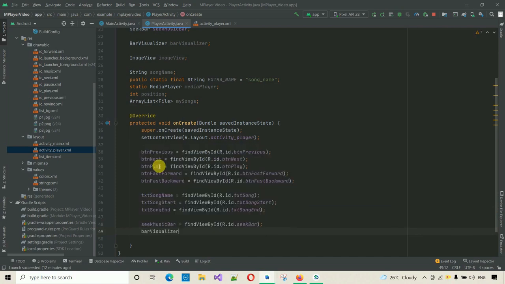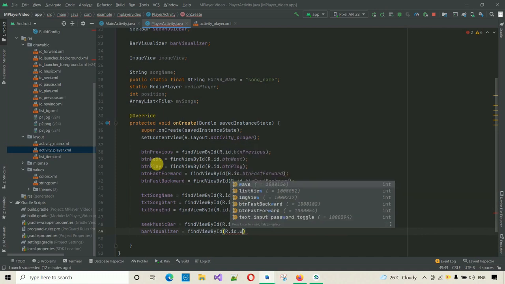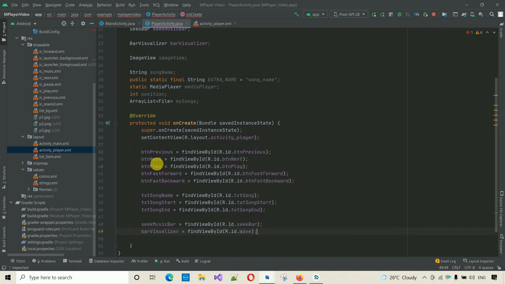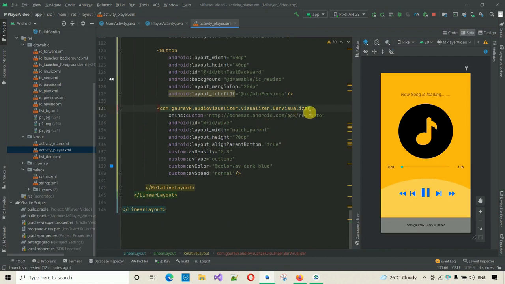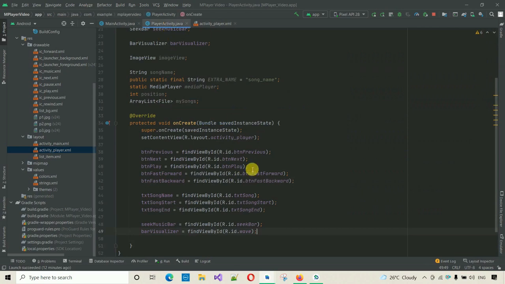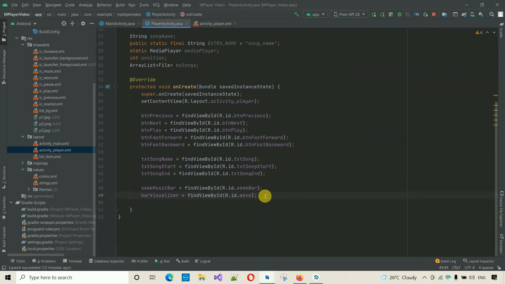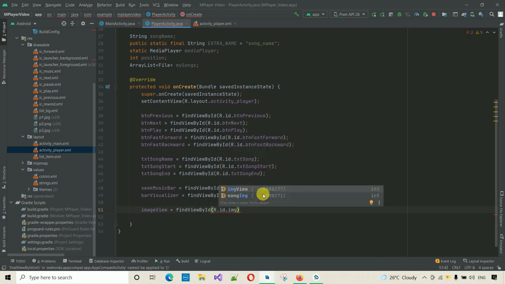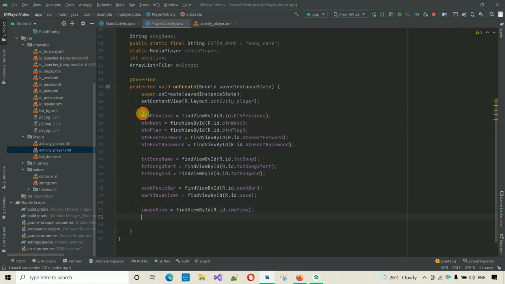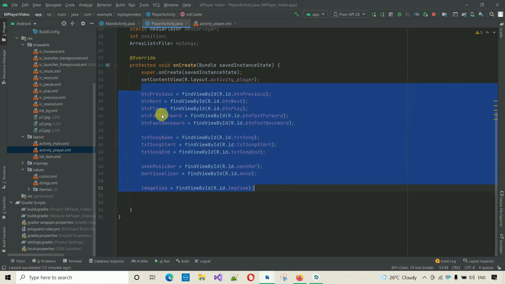Bar visualizer is equal to find view by id r dot id dot we have wave, we have set the name for this one. Let me just check, this one is wave. Okay, so we have set the id wave, so that's why I have written wave over here. Okay, after this we have one image view, so image view is equal to, we have to search for this one too, r dot id dot img view, like this one. Now we have connected all of the buttons with this button.